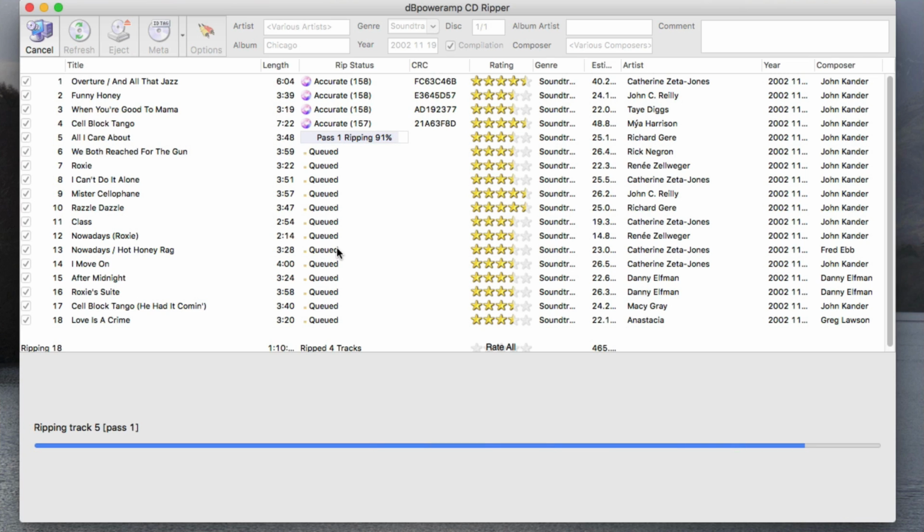I have it set so that when the disc finishes, it ejects. So I know that it's all completed, and I just then stick in the next disc and click rip, and off I go again. Anyway, hope that's useful to someone. dBpoweramp, very pleased I decided to splash out on it.